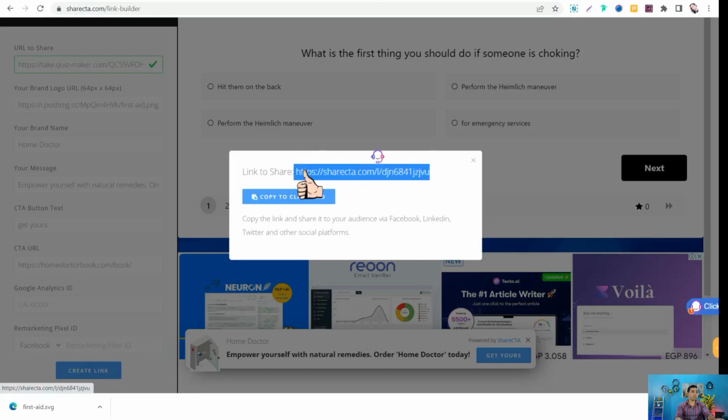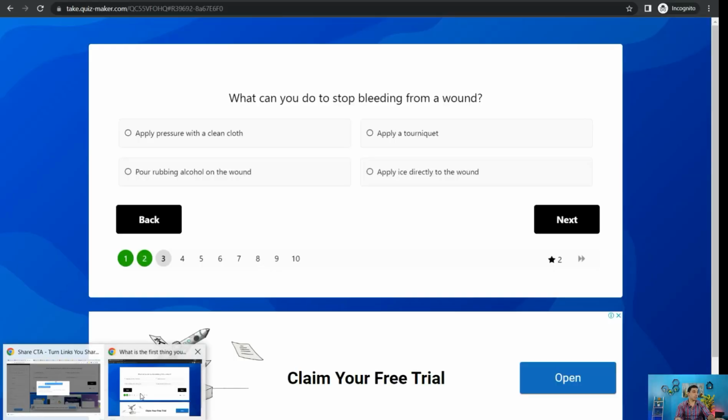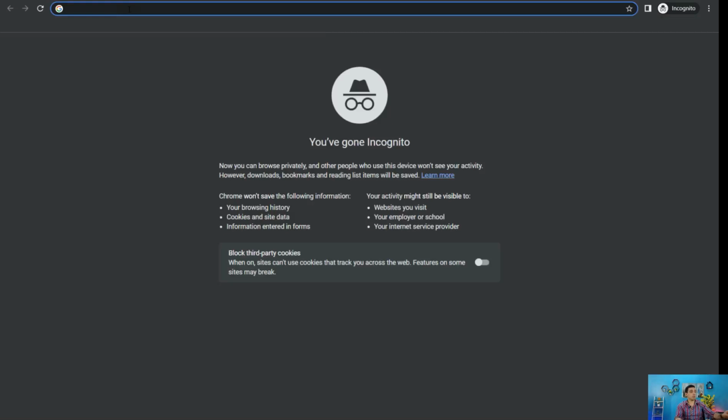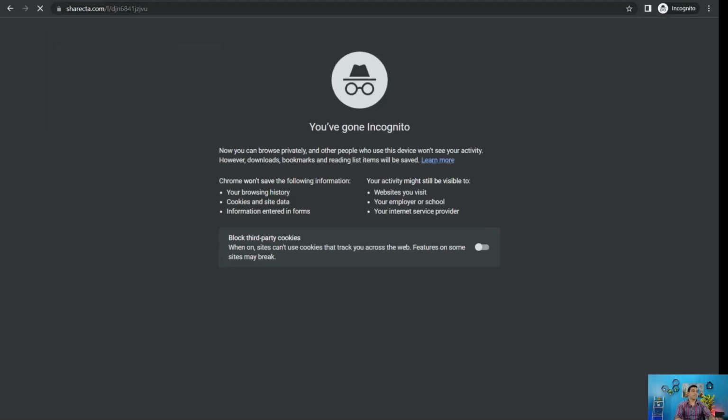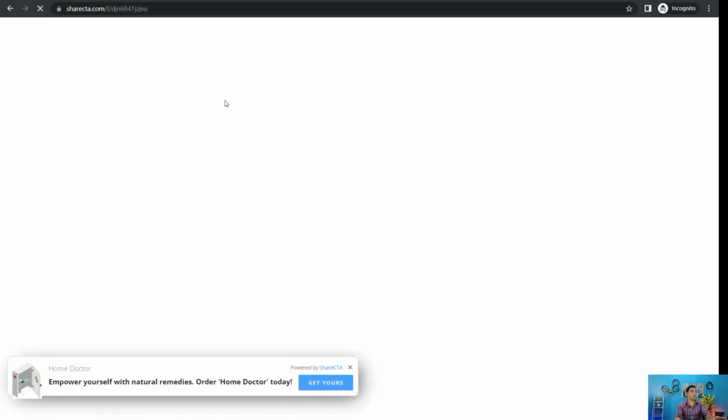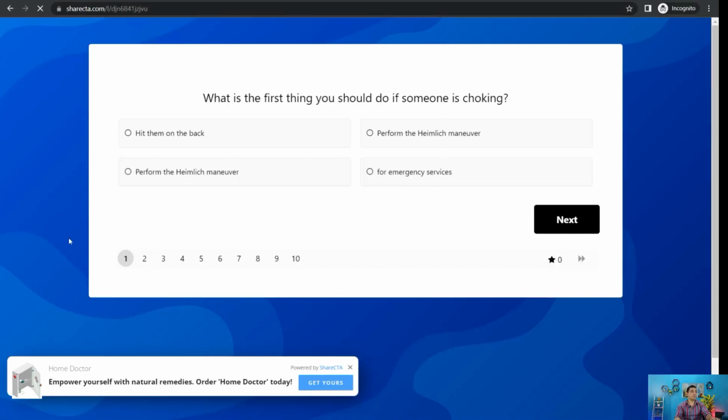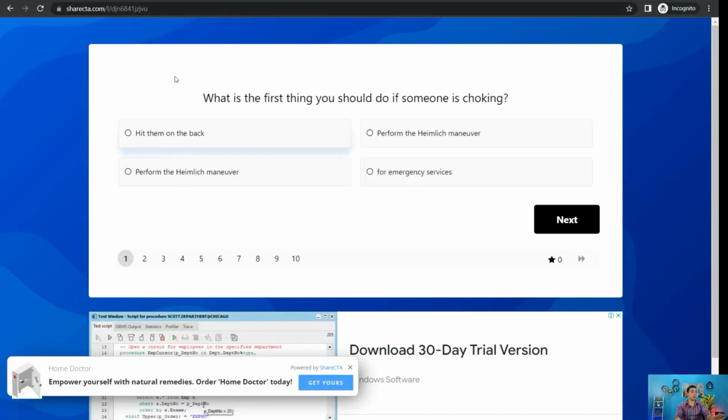So we can copy this amazing one, copy, and let's try that out in a new browser like this one. Okay, Control V. And voila, as you see, your quiz ready for your audience and your followers. And down below you will find this banner or this message to direct them to this awesome Home Doctor Book, as you see. So now we can answer these questions in your amazing quiz.